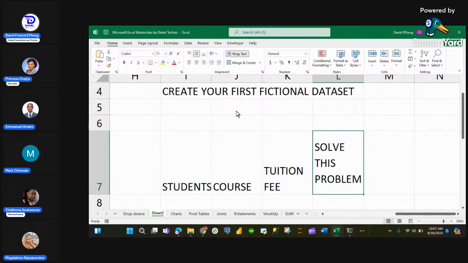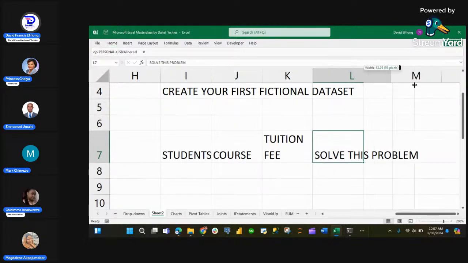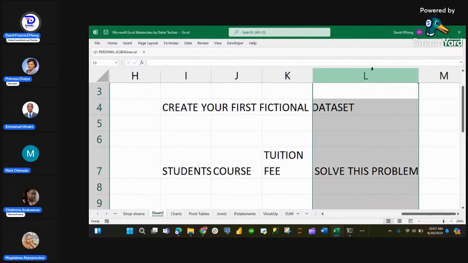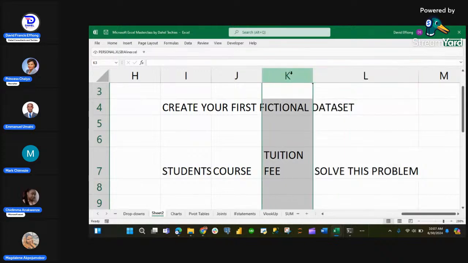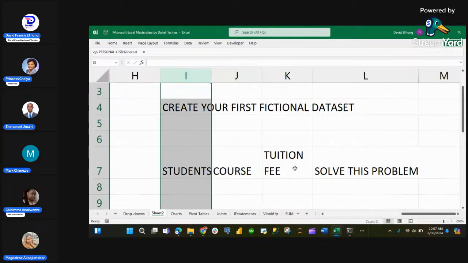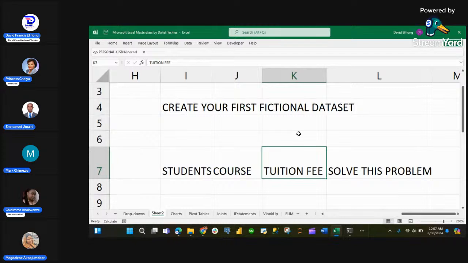Or if we want to undo all of this, you simply do your drag and drop. That way we have a whole column L to solve this problem. Then column K is tuition fee, and J is course, and then L is student. Are we on the same page on this? Yes, sir.